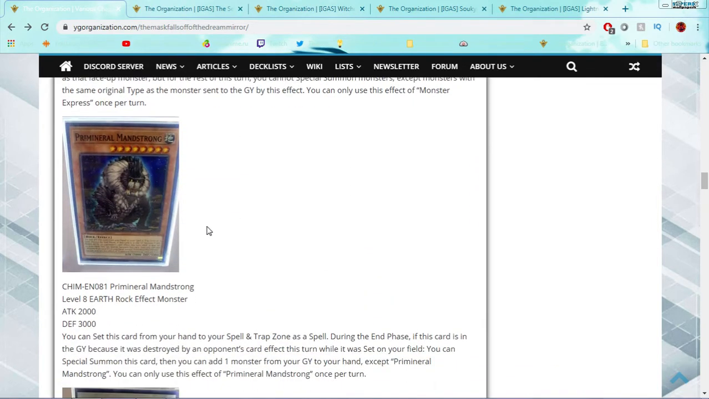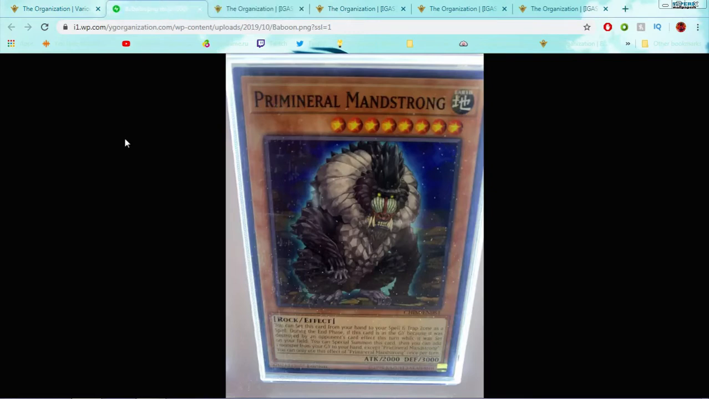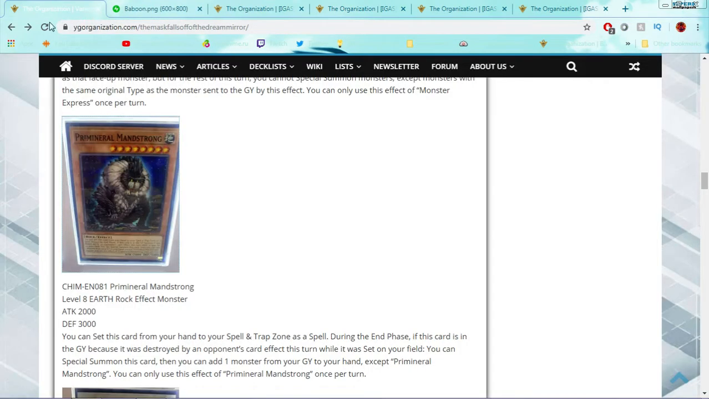Then we got Prime Mineral Manstrong. If I remember right, there's another one of these guys in one of the sets. They're like basically giant rock kaiju things based on baboons, apparently. But this thing is just kind of bad, especially compared to the other one. The other one I remember being decent, but this one's just bad. So this one's a level 8 Earth Rock Effect Monster, 2k attack, 3k defense.